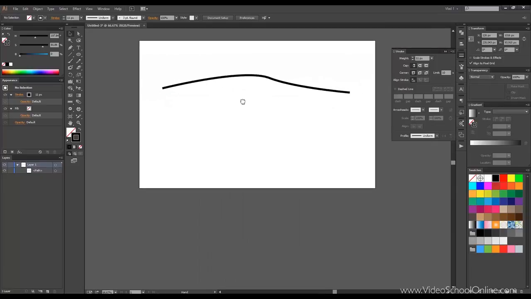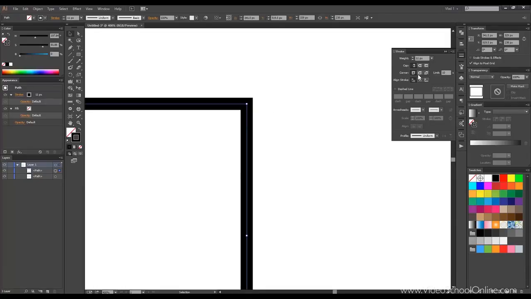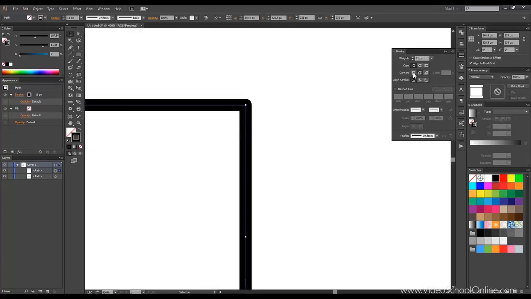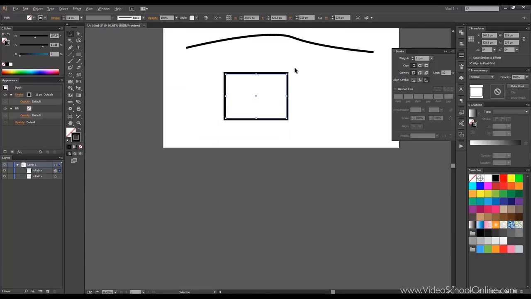The next one is about corners. For that, we'll need a rectangle. So we can make it round or cut. Then we can align the stroke to the center, inside or outside. By default, it's aligned to the center, half of the stroke being on the inside and half on the outside. But if we make it on the inside, everything will move inside and also outside if we want to.